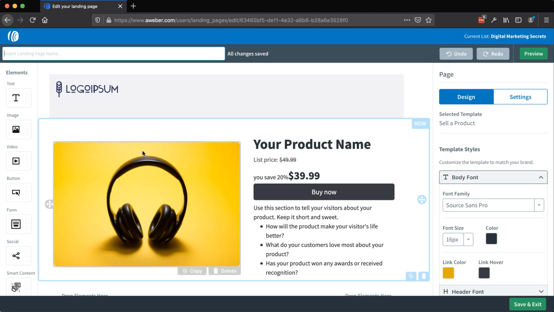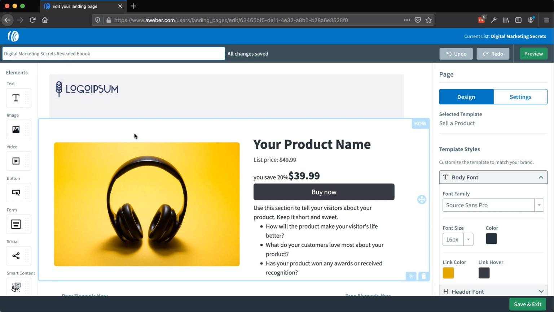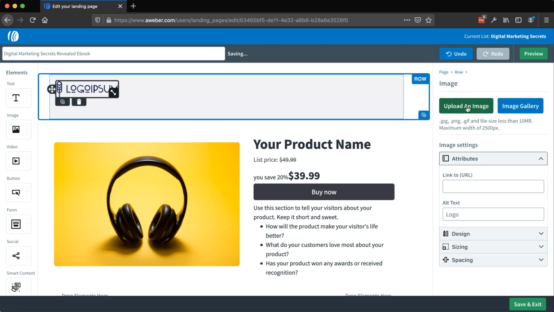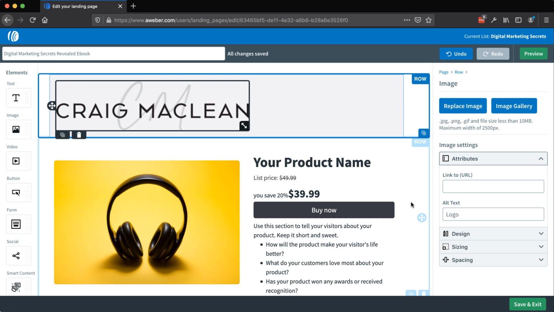We'll start by giving our landing page a name here up at the top. Now we're going to keep this row in here, and we're going to update our logo. So let's click on the logo, and choose upload an image. I have a logo here which I'm going to select, and I'll choose open. And there we go. Whenever we have an element selected here, you'll see that the menu on the right hand side gives us additional settings for that. Under attributes, you're going to see link to. If someone clicks on our logo, we can have it linked somewhere. So I'll go ahead and put in my website URL here.